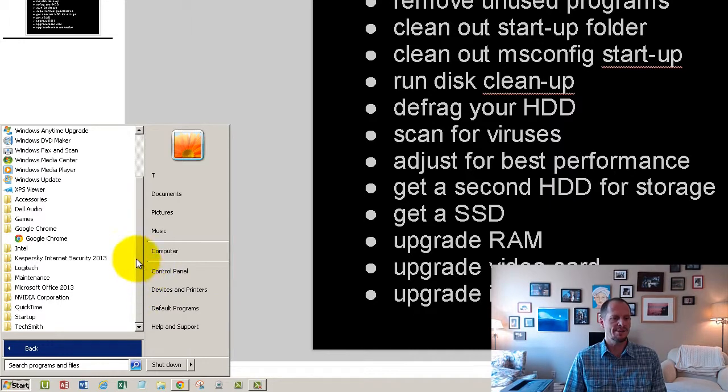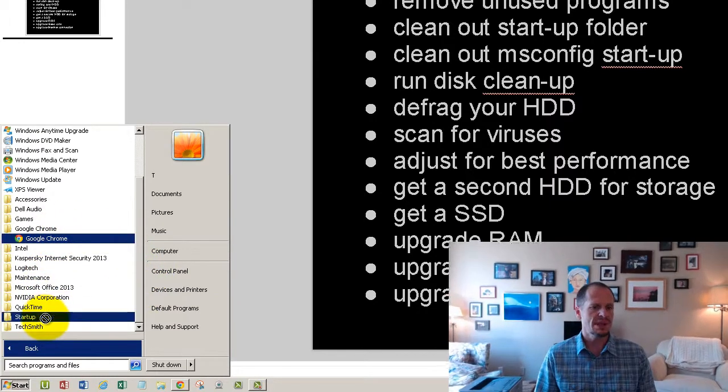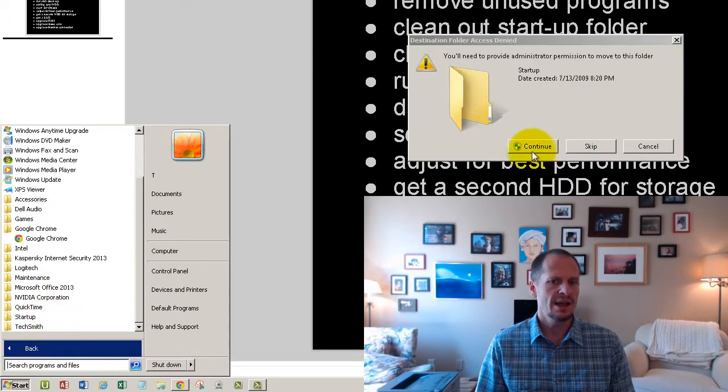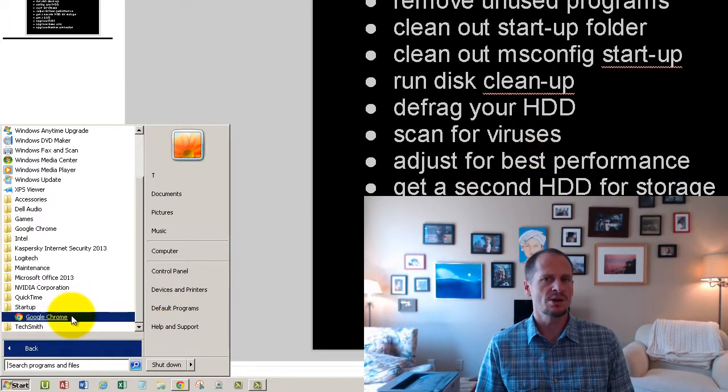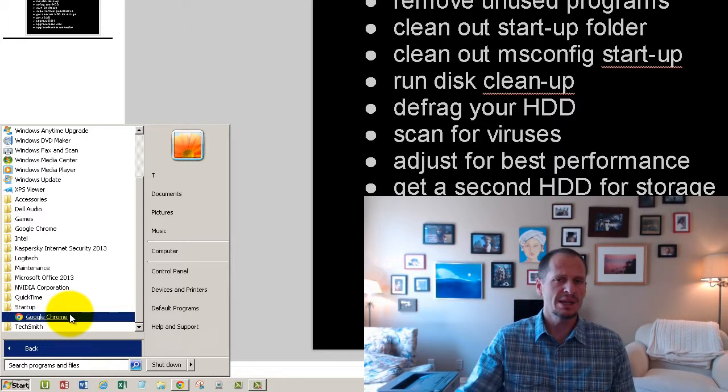I haven't done that in a long time. All right, so when I drag something and put it into the startup, there we go. Now, every time my computer starts, Google Chrome is going to start, right? So if I had a lot of things in startup, that's going to slow down how quickly my computer starts.